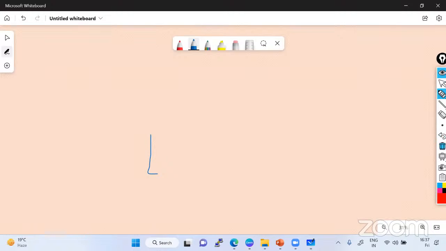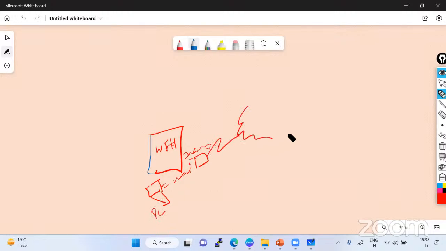So what I was saying is, suppose you are doing work from home. How is your work from home setup going to look? You might have a laptop, and this laptop might be connected to Wi-Fi, with a Wi-Fi antenna radiating signals. From there you are connected to this laptop, and this Wi-Fi is connected to your internet.